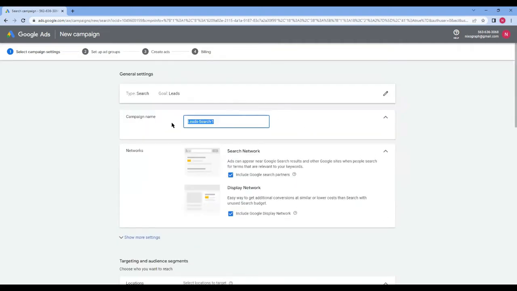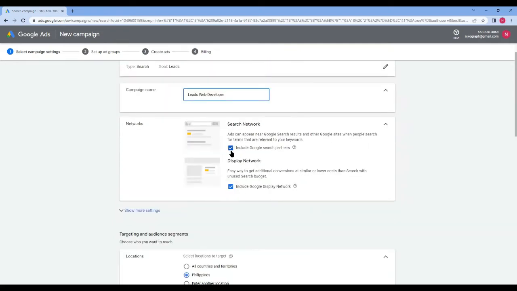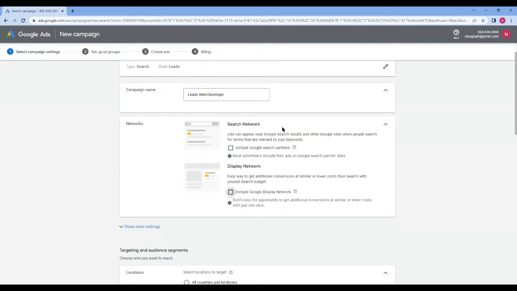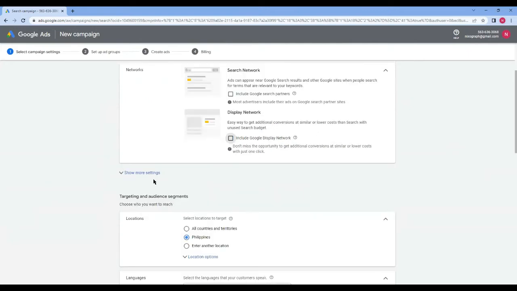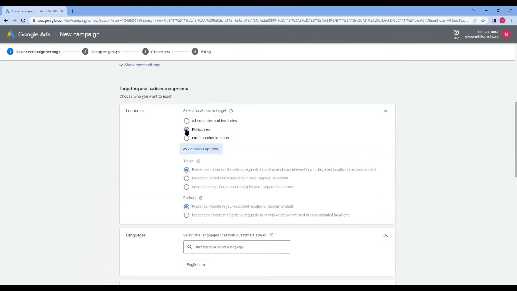And then you will have to create a campaign name for your ad. Let's go with leads for web developer. And then this one, again, if you're just starting out, you may not want to include other Google search partners, so that your ads will only appear where your target audience are actively searching for your ad. And then you select the location.